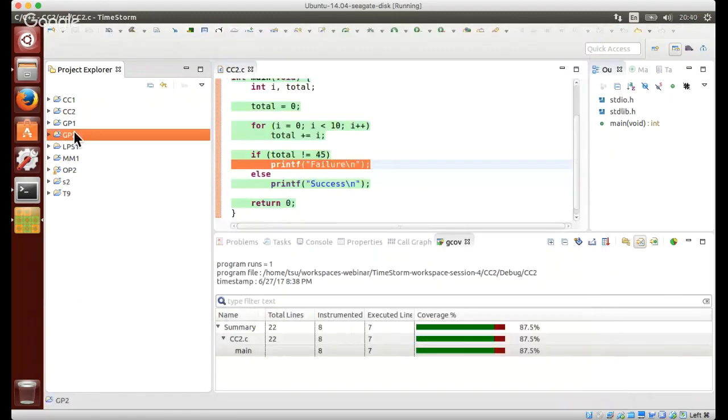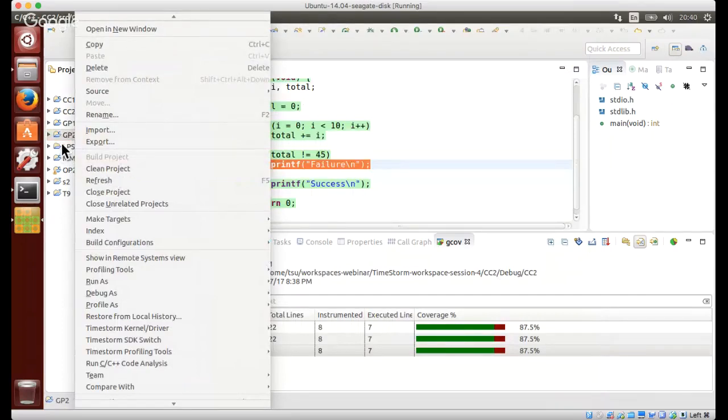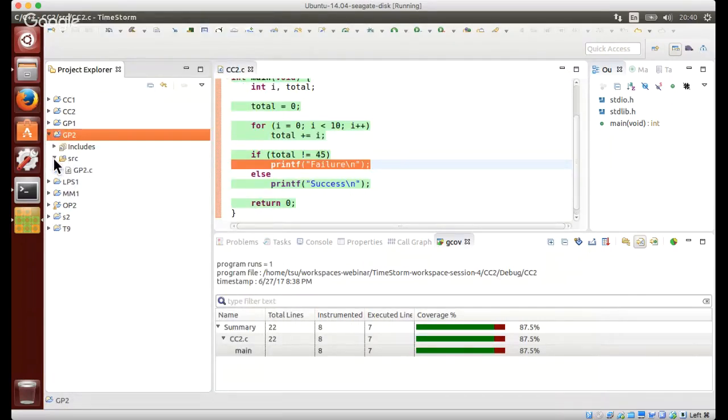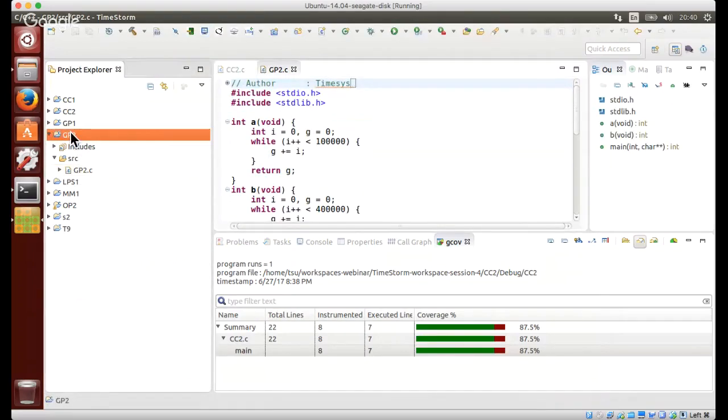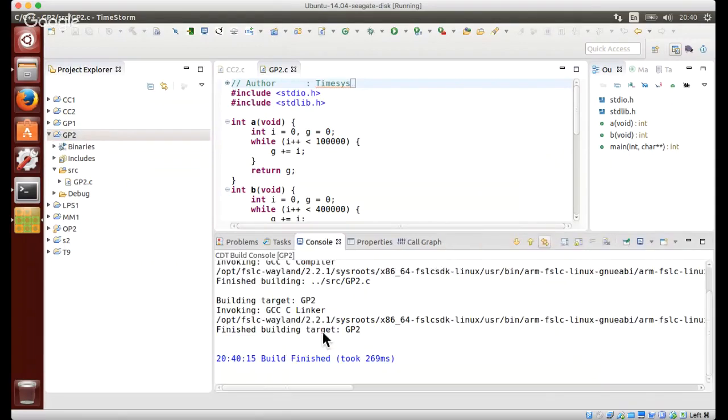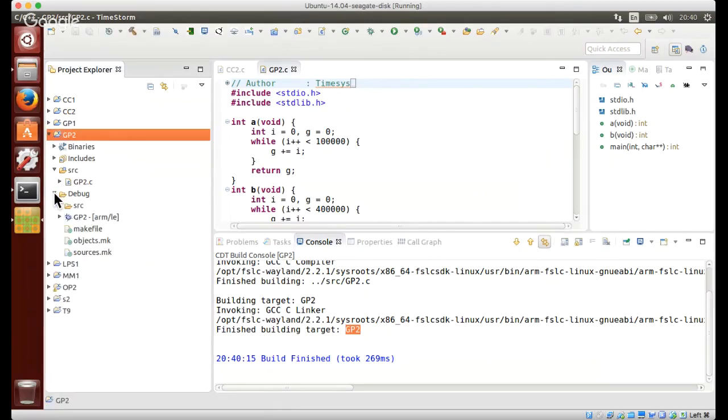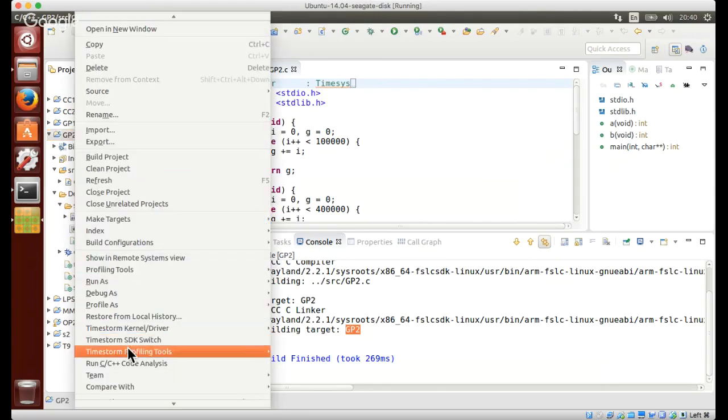And let's compile. Okay, let's open up the source code to take a closer look. Okay, so no color coding of any kind here. Now build the project. Let's close the Gcov. GP2 is built. Now I'm going to expand again all the directories, and we're going to look for occurrence of the file called gmon.out.